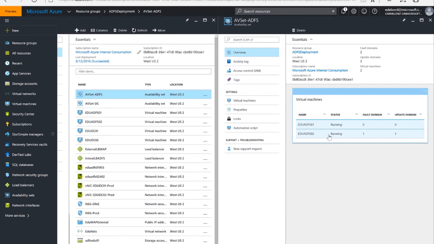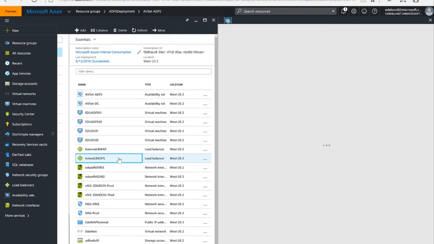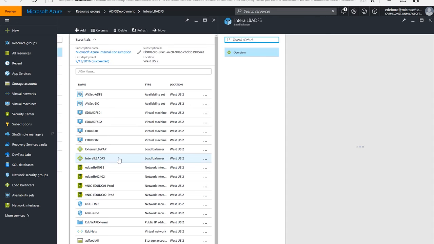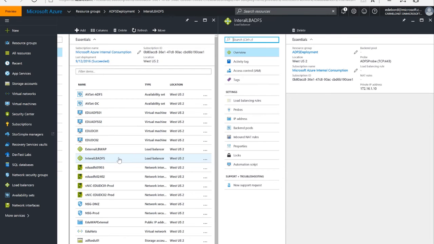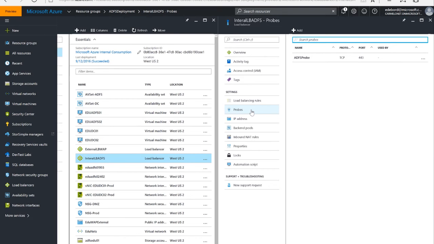So the next piece that we need to complete is the load balancer. So we have this internal load balancer we created for ADFS. We configured it with a number of items. So we configured the probes in an earlier video. We called it our ADFS probe, which is always probing port 443 to make sure that the server is available. If it's not, it has certain timeouts that it will use to quit sending requests to a server that's no longer available.